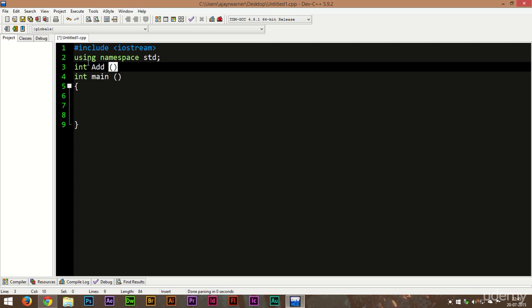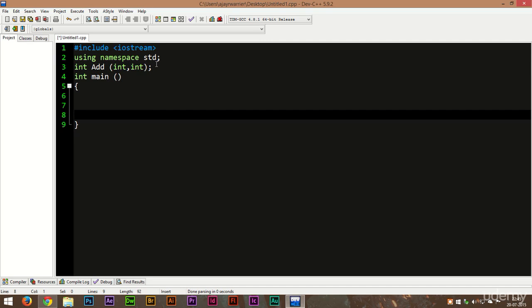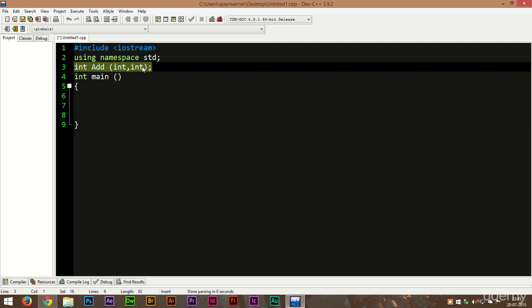Inside the brackets we have to specify the number of parameters that we will be using. By parameters I mean variables or whatever you are using in the function. In this case it's variables. We will be adding two numbers, that means we need two parameters, both of integer type. And we'll end it with a semicolon. The semicolon is important for the function prototype.